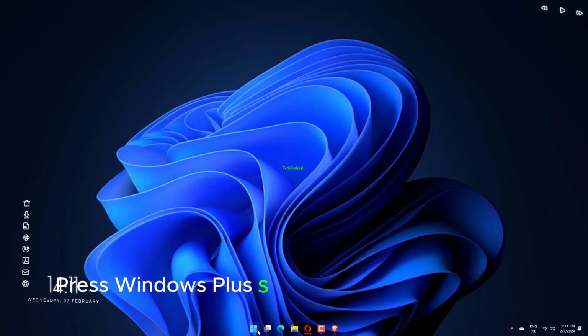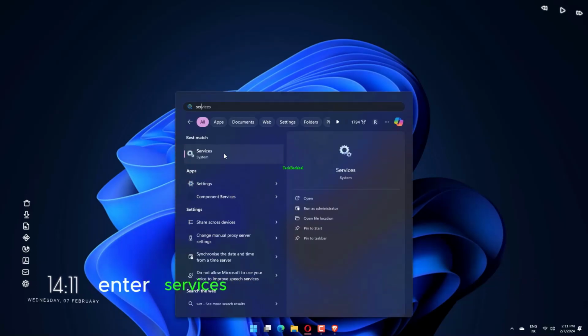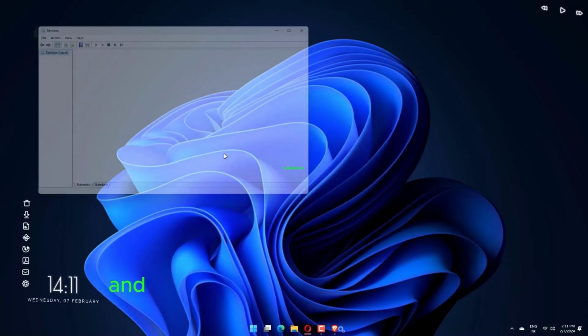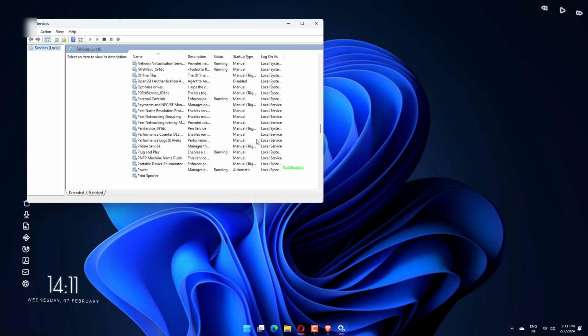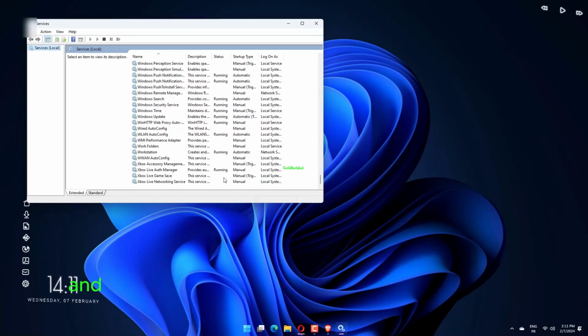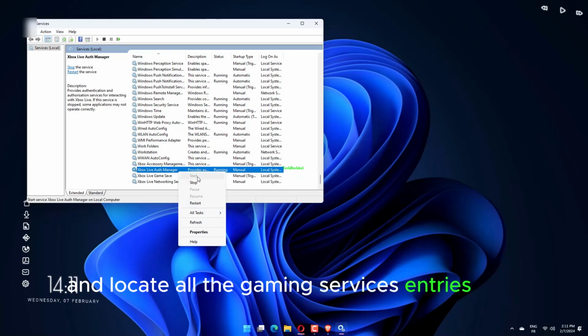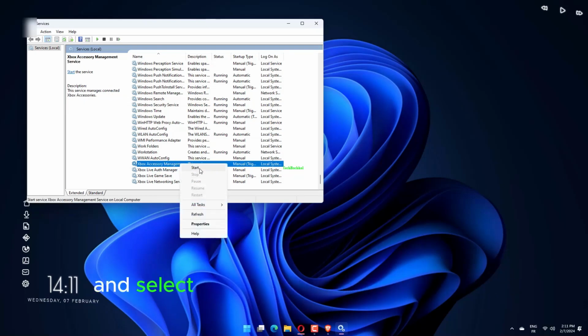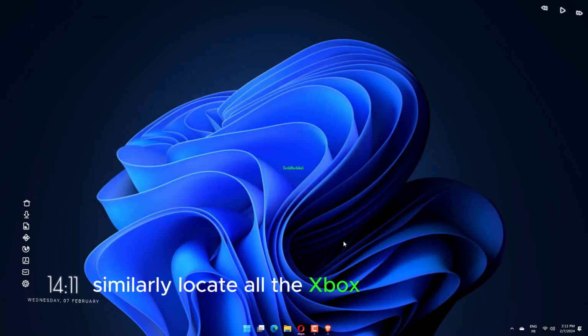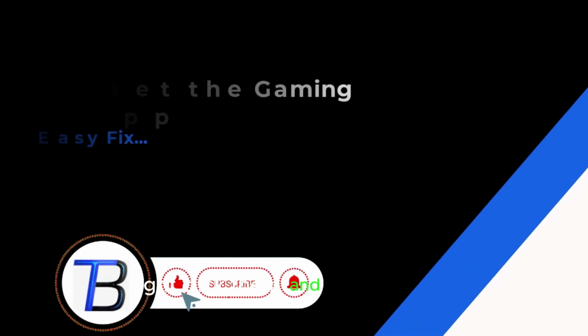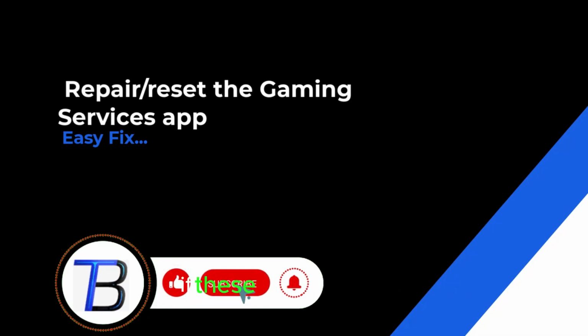Press Windows plus S to launch the search menu, enter Services in the text field at the top, and click on the relevant search result. Now, please scroll down and locate all the gaming services entries here. Right-click on them and select Restart from the context menu. Similarly, locate all the Xbox services here, right-click them and select Restart. If these are not running, right-click and select Start to run the service.